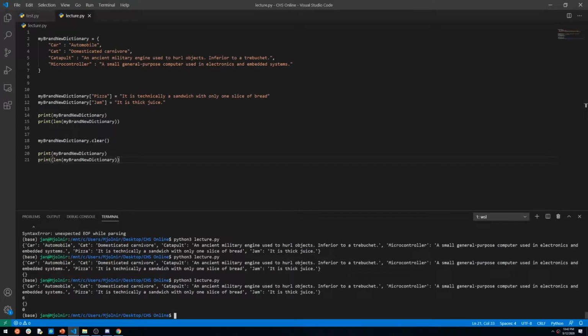So see, it went from 6 somewhat unrelated things down to 0. So this is a way you could clear out your dictionary while the code is running. Maybe you want the user to be able to modify the dictionary and also give them the option of resetting it entirely. You would do that using the .clear function.